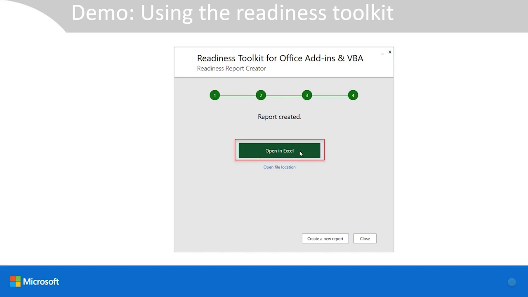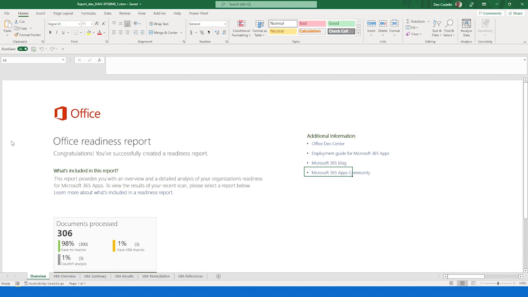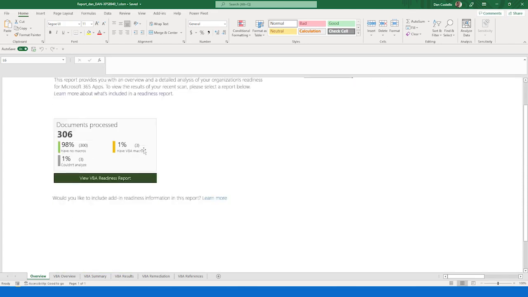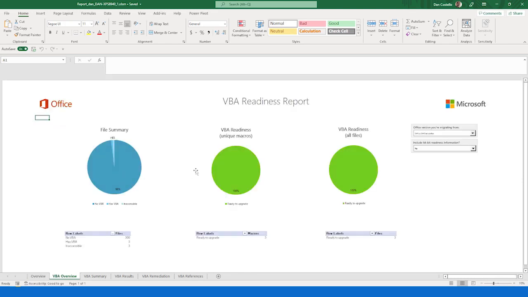Here's what the final report looked like. So here's the main page of the report. You can see it says that 306 documents were processed. Of those 306, 300 didn't have any macros. 3 couldn't be analyzed. 3 have VBA macros, and I can now go and look at the VBA readiness report to see the details. As you can see, currently I don't have anything too much to worry about here.